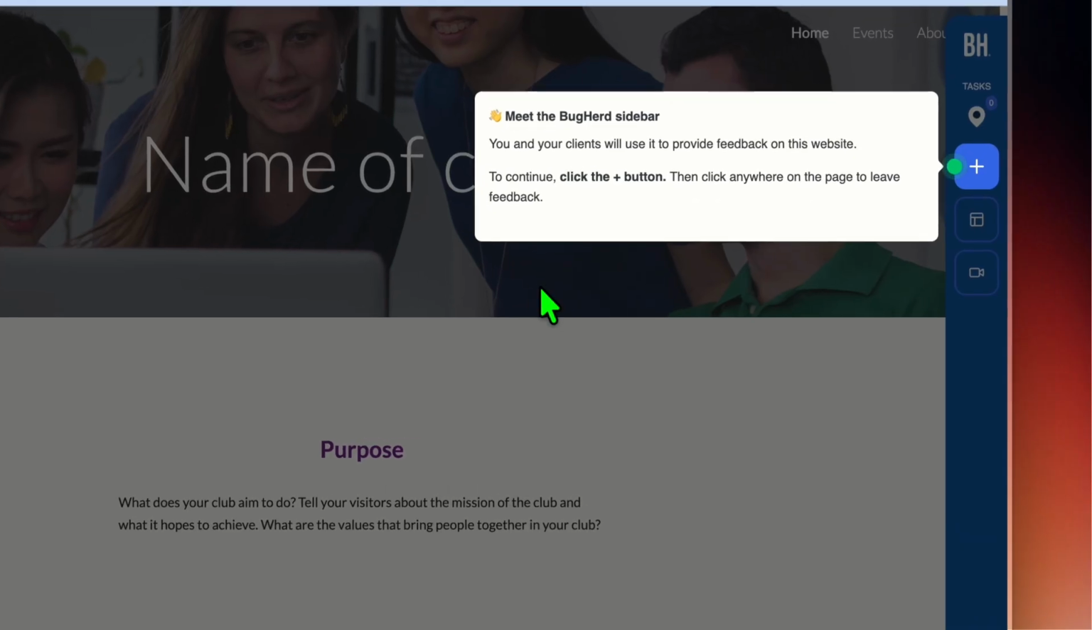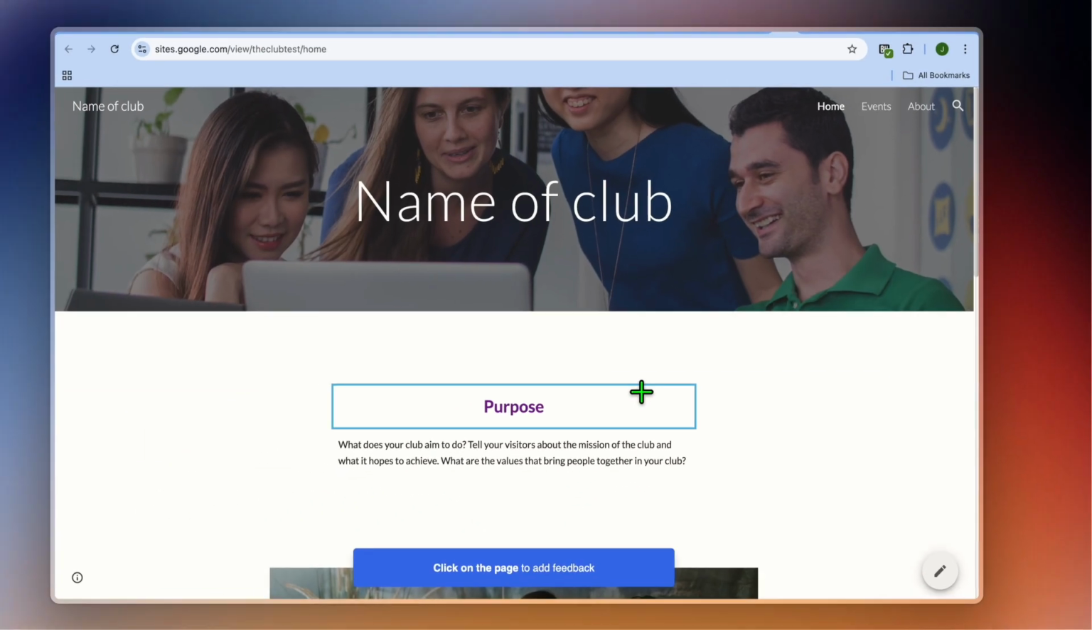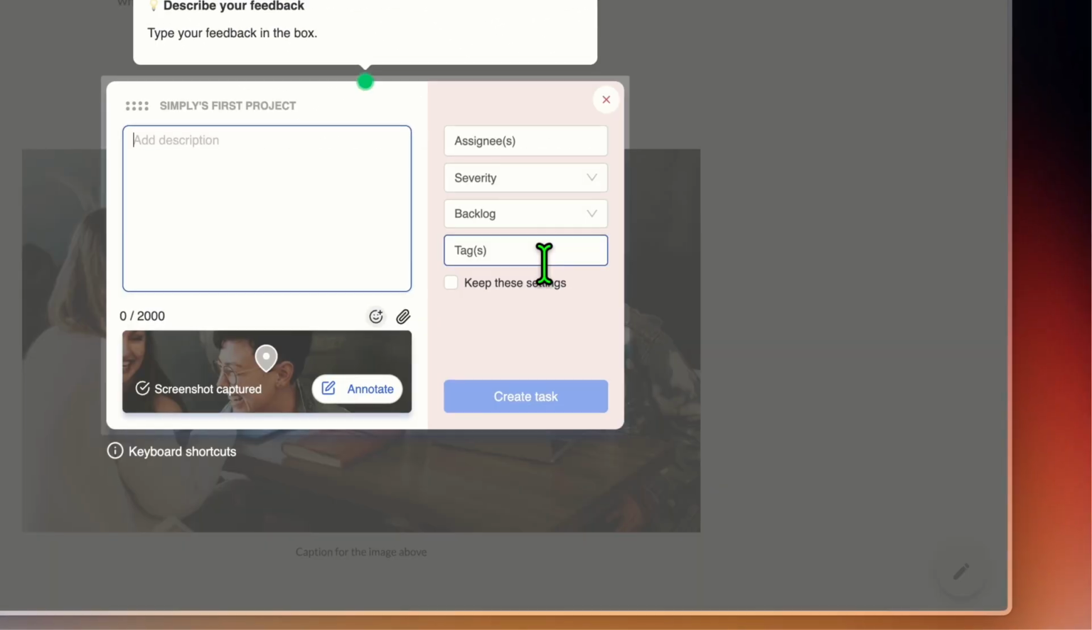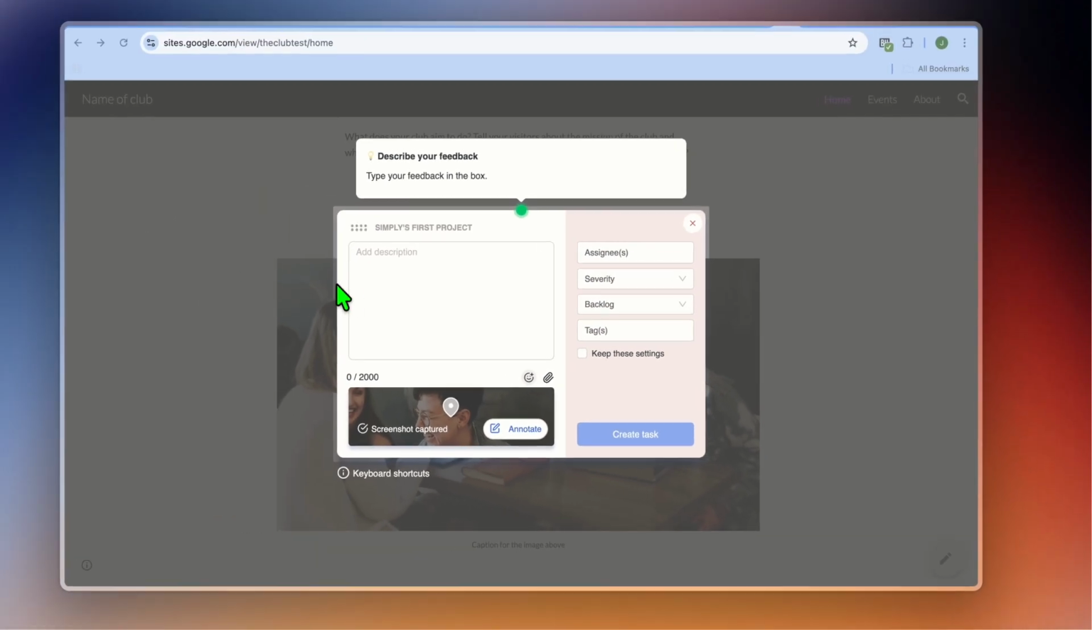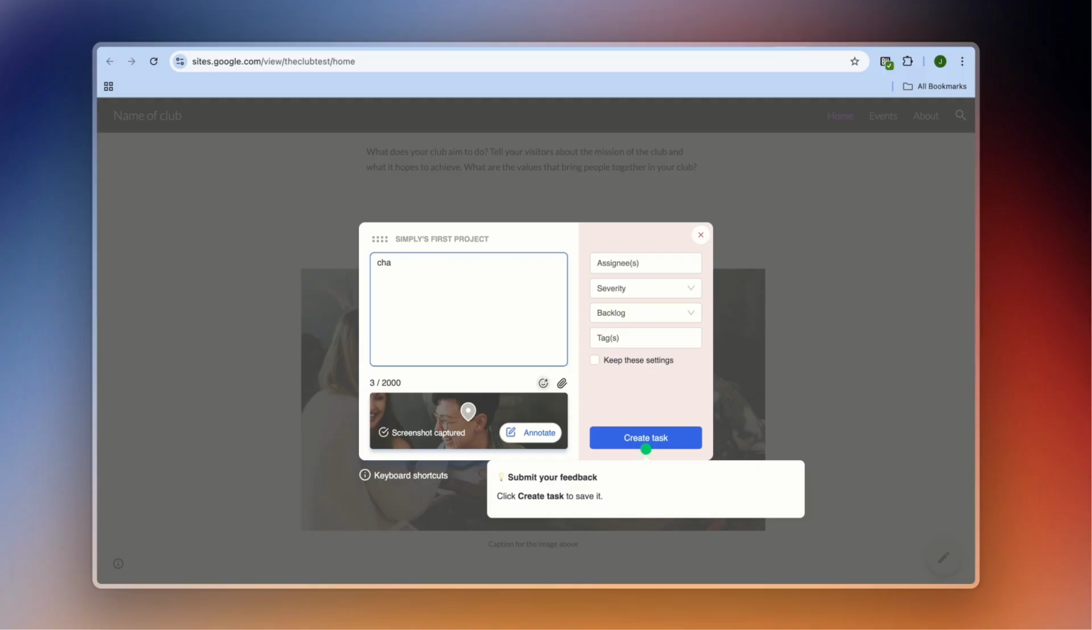The way BugHerd works is, for example, if we were to tap on the plus right here, let's say they would like us to change this image. All they need to do is simply tap on the image. Then from there, they could add in a quick description. So for example, change image. They'll type that in right here. After typing in change image, all they need to do now is tap on create task, and it will automatically be added to a Kanban board.